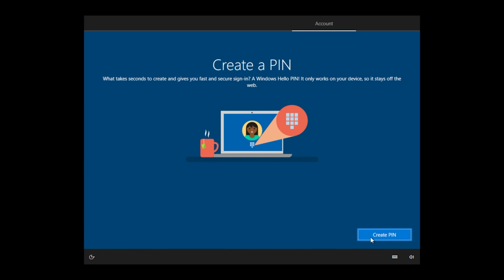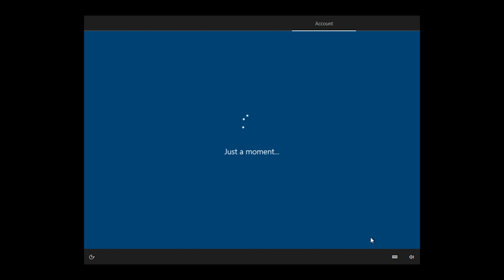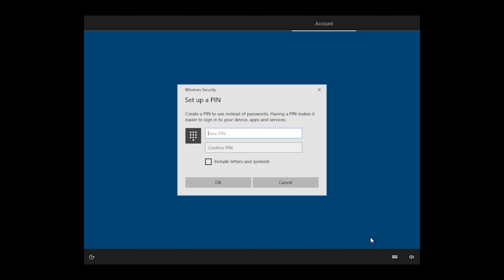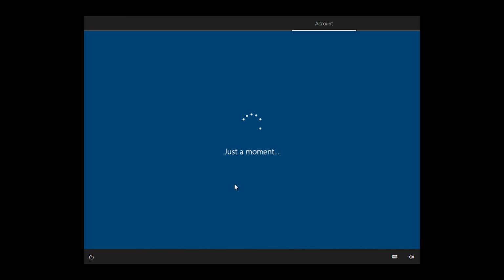Next up, you will be asked to create a PIN for fast and secure sign-in to your device. This PIN is part of Windows Hello and works exclusively on this device, staying offline for enhanced security. Click Create PIN, and you'll be taken to a screen where you can set up your PIN. You can use numbers only, or optionally include letters and symbols. I recommend using a PIN as it's actually more secure than a traditional password since it's tied specifically to your device. I'll go ahead and enter my PIN, then enter it again to confirm they match. Once they're entered correctly, click OK to proceed.